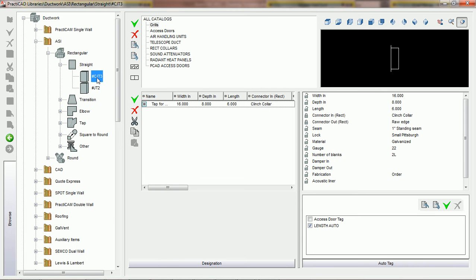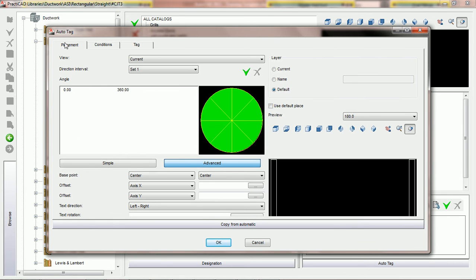It's under the CJT3 fitting, PCAD access doors. And here we're going to add an auto tag. We're going to click on the add button, and when we do that, PractiCAD will open up the auto tag window. Now we're not going to fill anything out here because we've already designed an automatic with all the proper parameters.